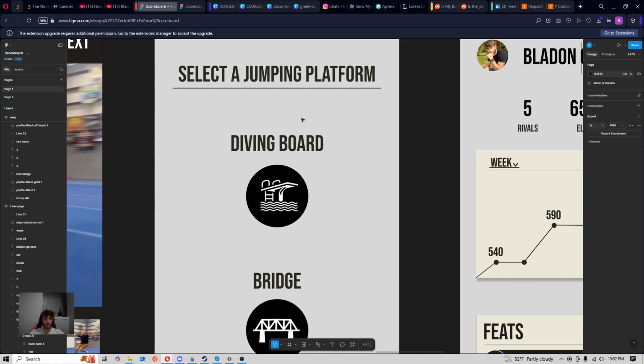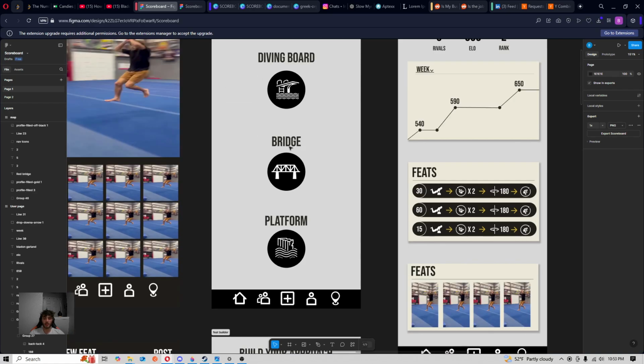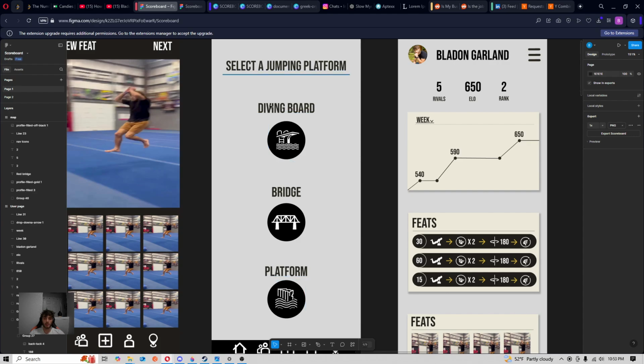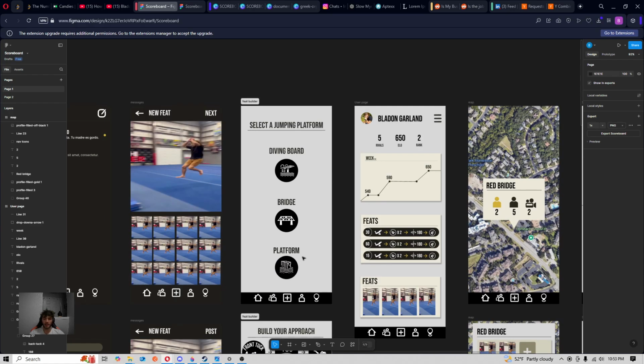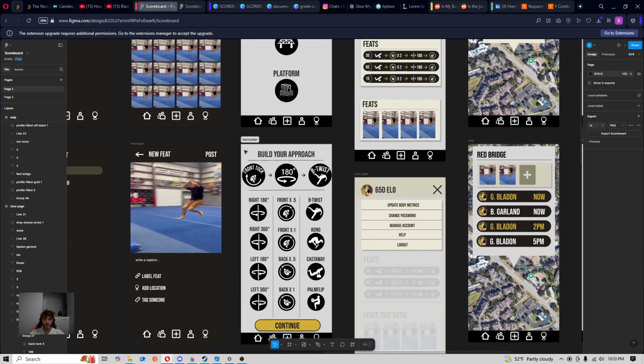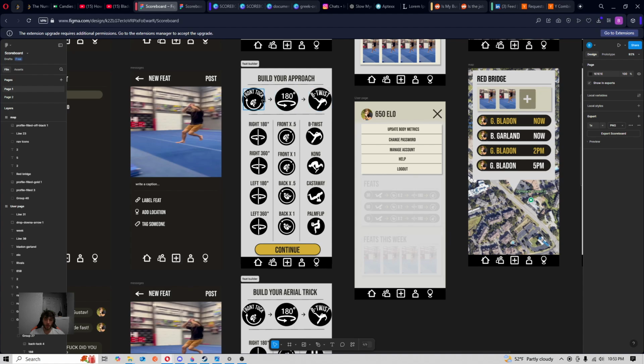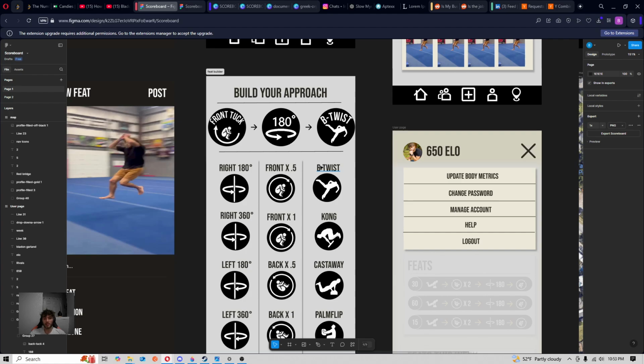So since this is made for the bridge jumping community, I basically have some stuff right here for you guys to choose different things. So you have the option of a diving board, a bridge, or a cliff. I also have options for a trampoline and a slide as your platform, basically whatever you're jumping off of. Here you can build your approach. So you can basically say, what did you do leading up to your jump? Did you do a round off backflip to another backflip off of a cliff or something? I don't know. But you can basically set that up here.